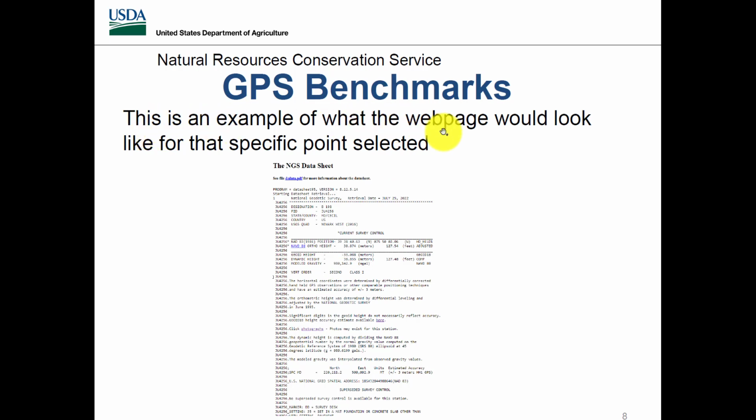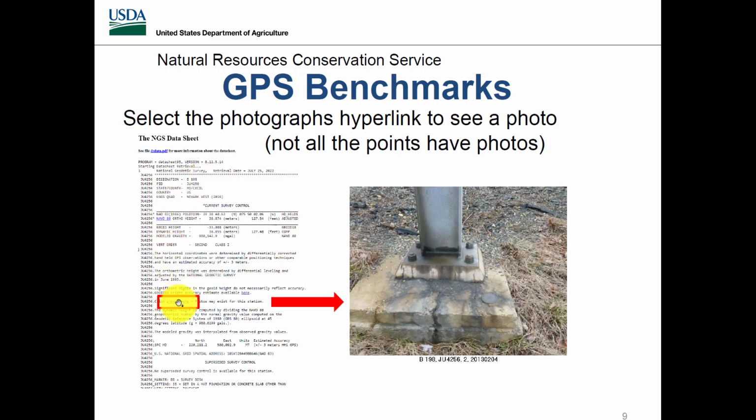Once you place it in your browser, this is the actual data sheet that comes up from the website. And if there are photos, sometimes there's not, you can go ahead and select the hyperlink for the photos. Once you select that hyperlink, if there are photos, you can go through and see what those photos are, so you can see an exact location of where that GPS point is located. So you can use these GPS benchmarks as a guide.